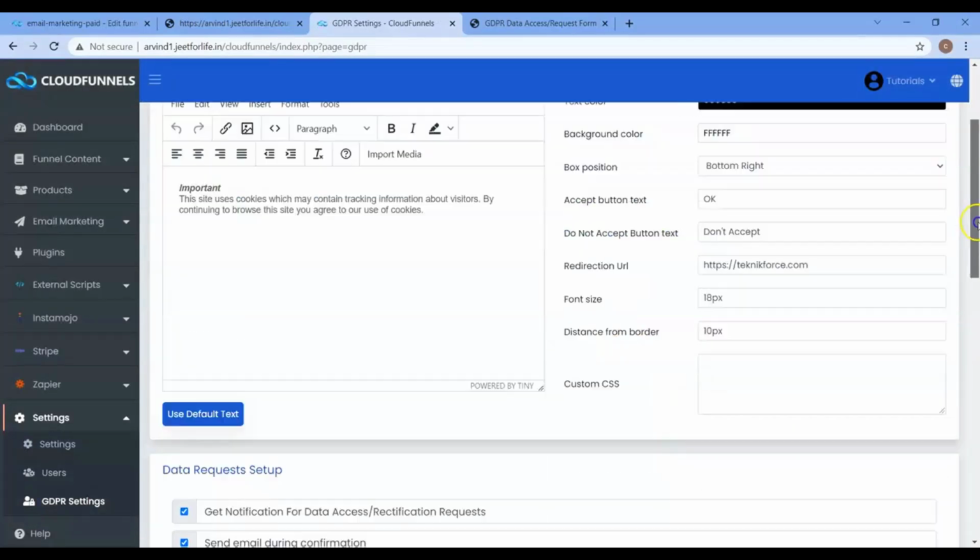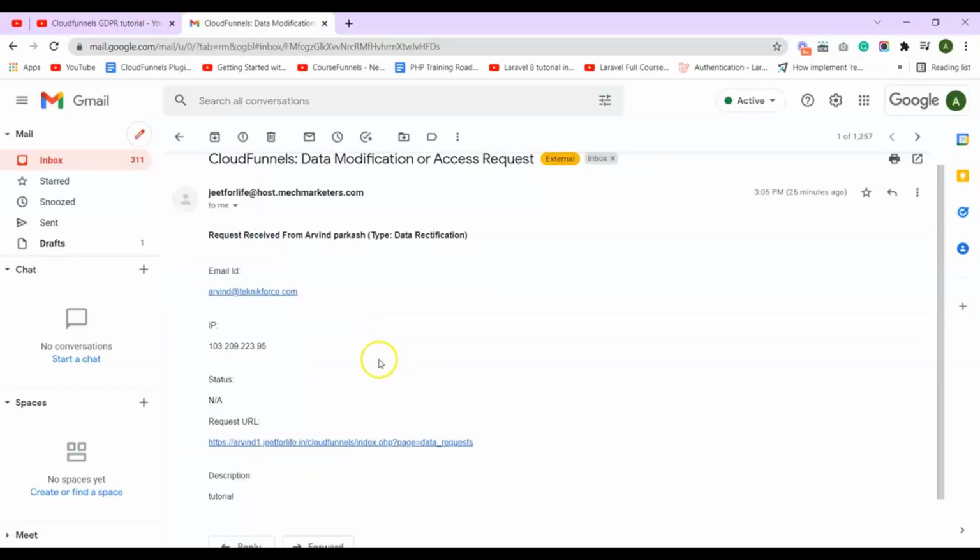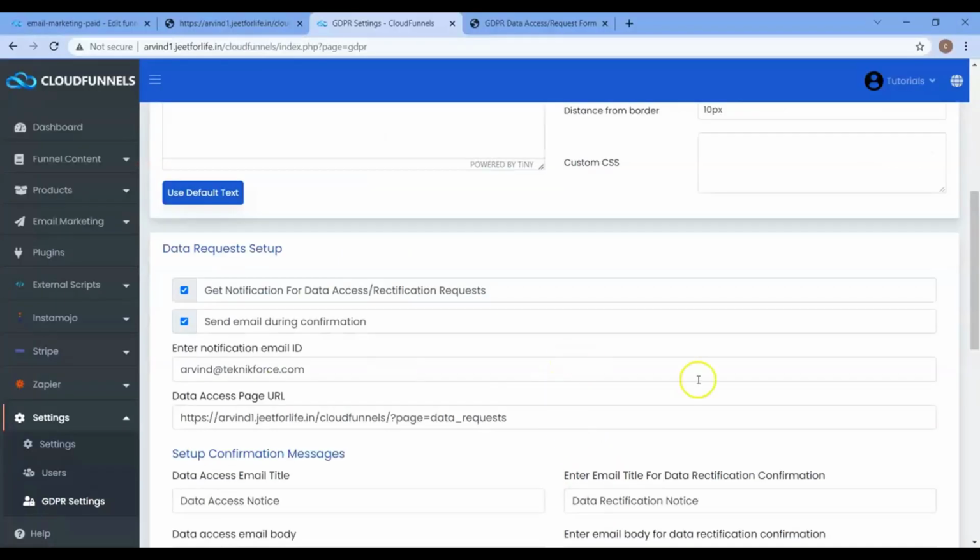Now if you recall, we have set these features here to get notifications and to send email confirmation. So if we go back to our email, as I have submitted a request before, now I have received the data request email for the data rectification. When we receive this notification, we know that it's time to go to CloudFunnels. Let's go back to CloudFunnels.